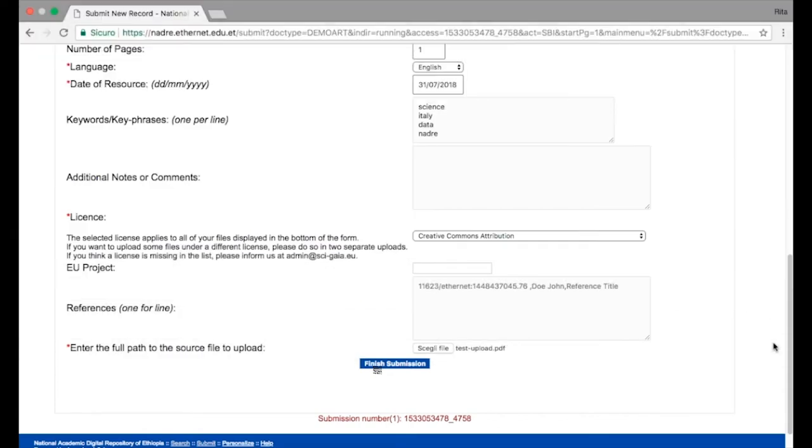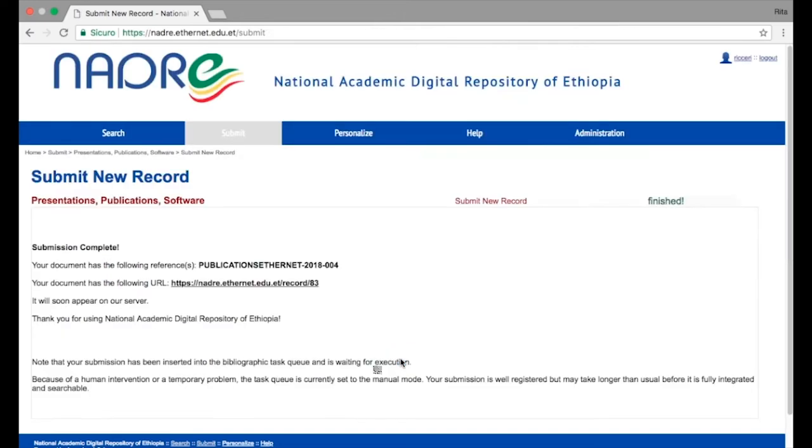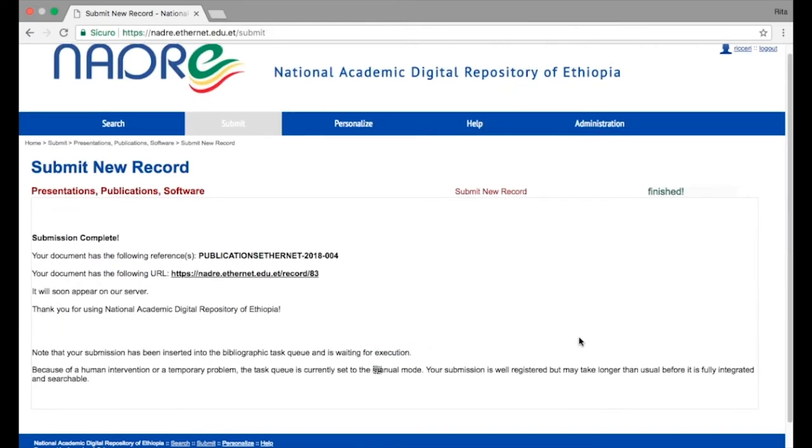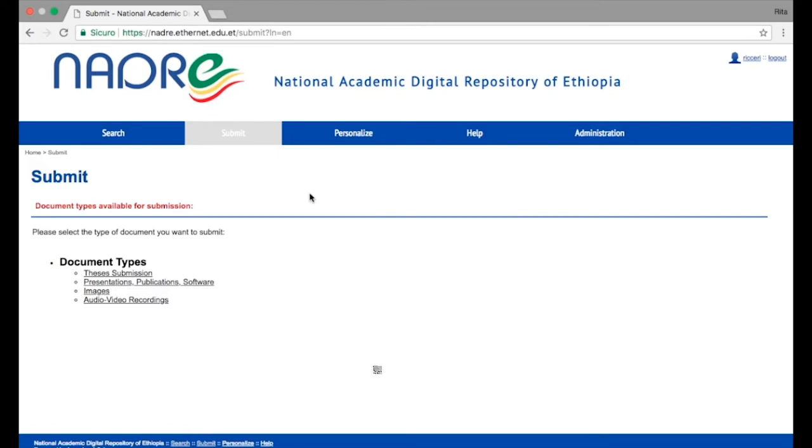And you click to upload. And then you finish the submission, clicking on the button. The file has been uploaded. You get the number, you get the code. And then the librarian of NADRE will take care of publishing the data.